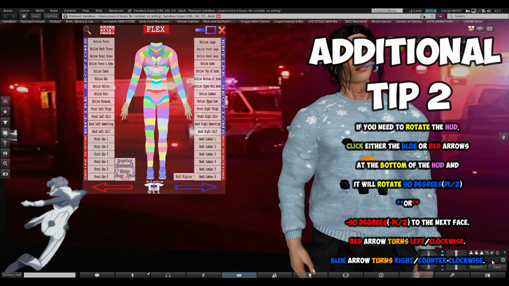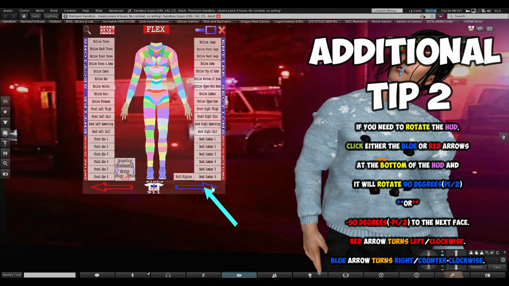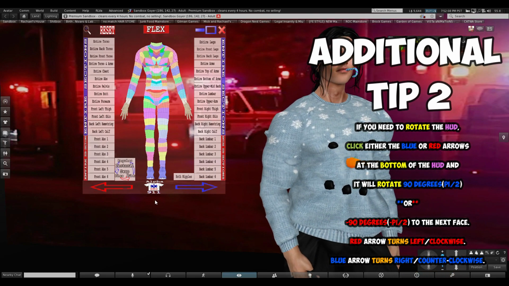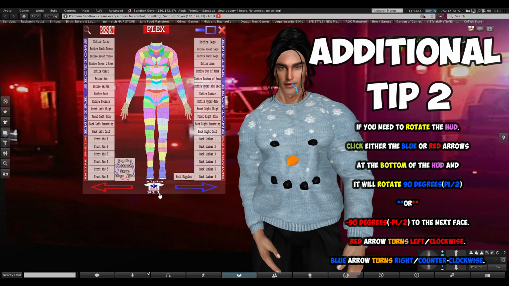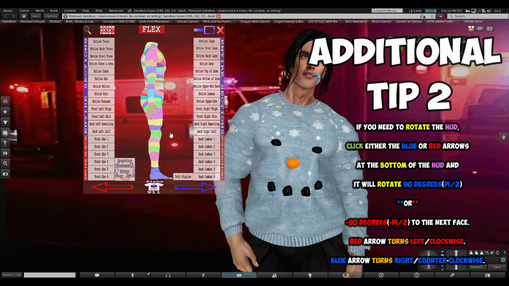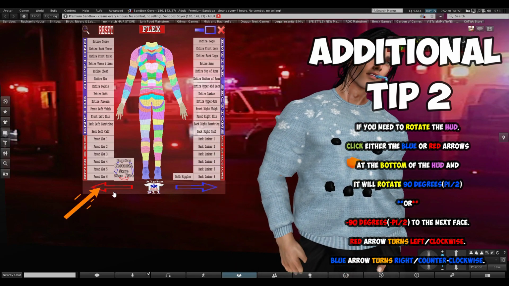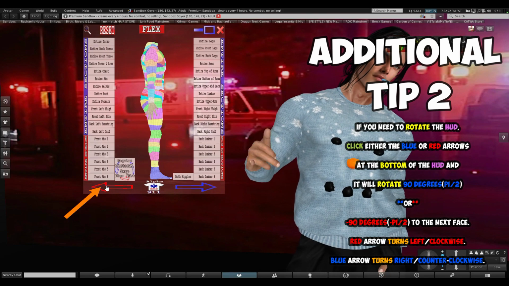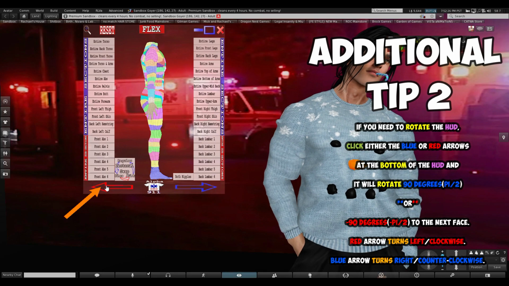So say if you wanted to rotate the multicolored mesh model in the middle, click the blue arrow here to turn to the right 90 degrees, or turn to the left with the red arrow 90 degrees. Say if we wanted to turn right, click the blue arrow, and it's turned to its side. Click it again, it's turned to the back. Say if we wanted to go backwards, click it to the left. Click the red arrow, turns it to the side, to the front, to the side, and back to the back. To the side, and back to the front. That's simple.